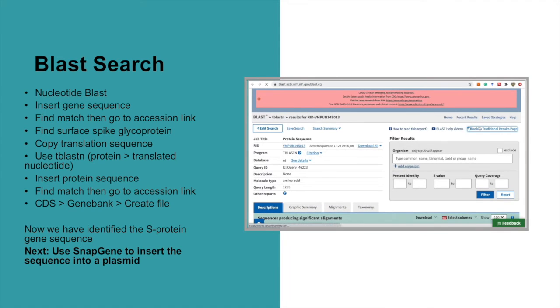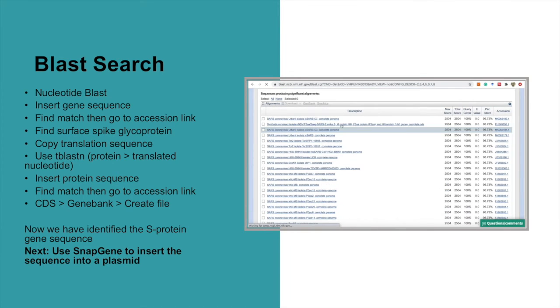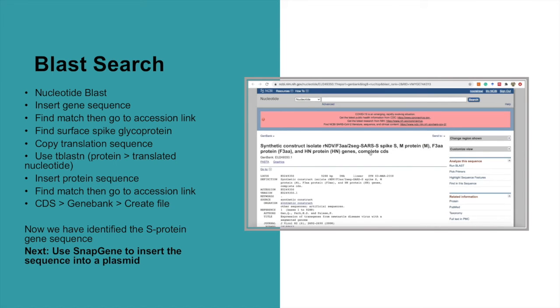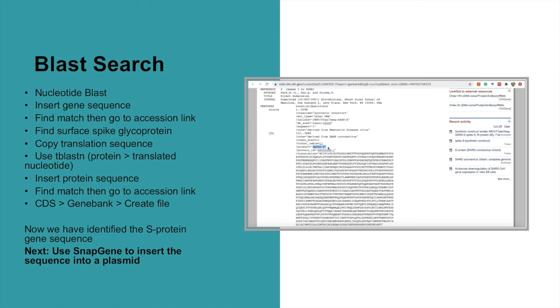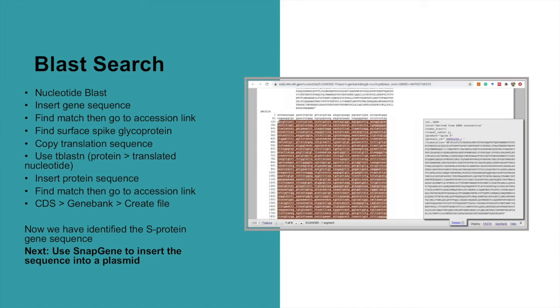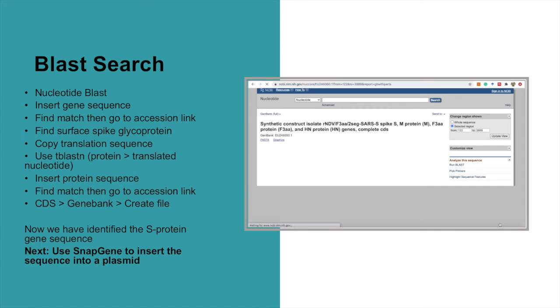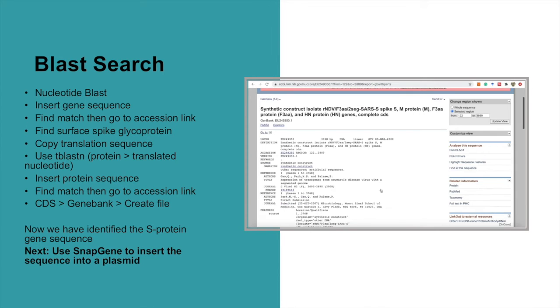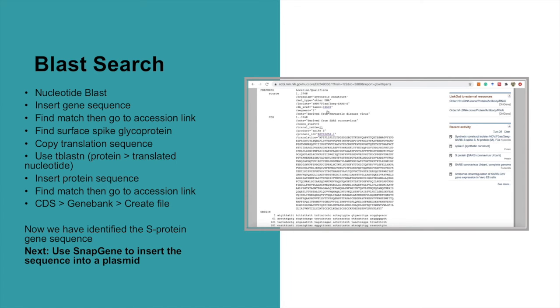It doesn't show an accession link, so we click on the traditional view, and now we can view it by clicking on the accession link. Again, we hunt down our spike protein, as you can see. We click on the CDS to take us to the nucleotides. Then we go to the GenBank just to make sure that we got our spike protein alone. Yes.